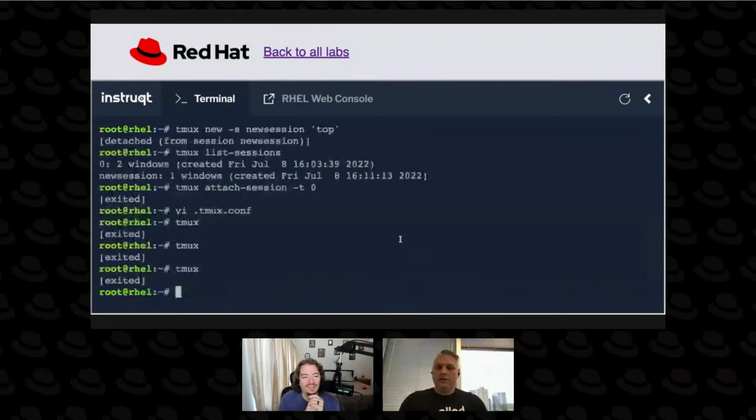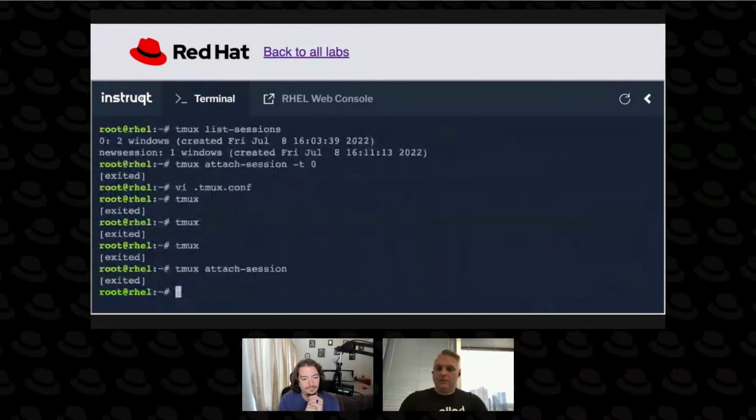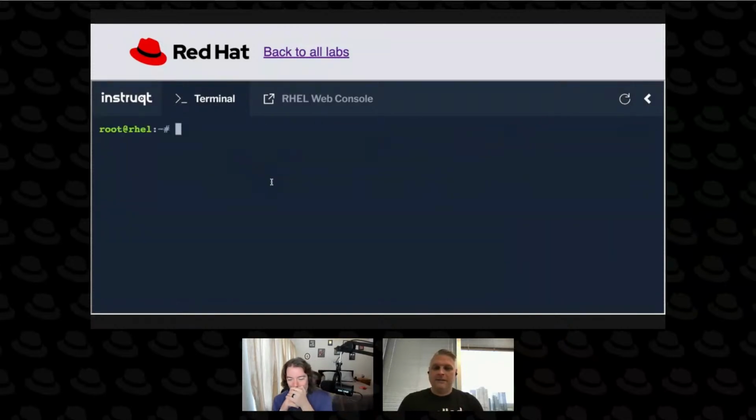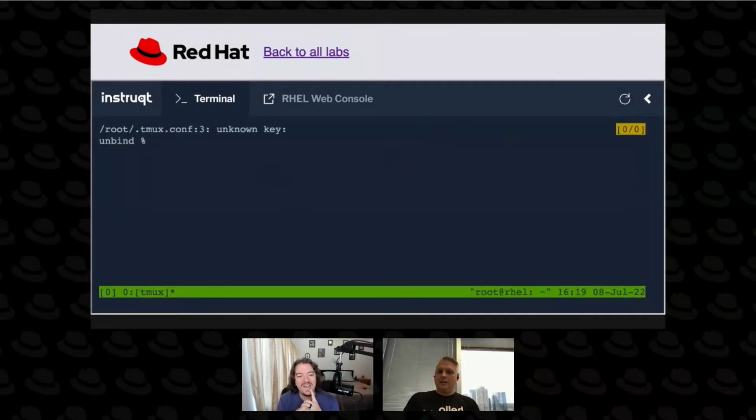I would think it would apply to any new Tmux sessions, but maybe not. Tmux attach session. Oh, that exited my login. Hold on. Exited too far. Too many exits. All right. Tmux. Unknown key. Unbind percent. Interesting.